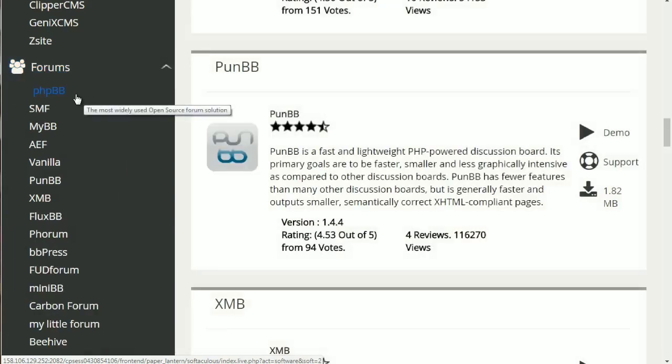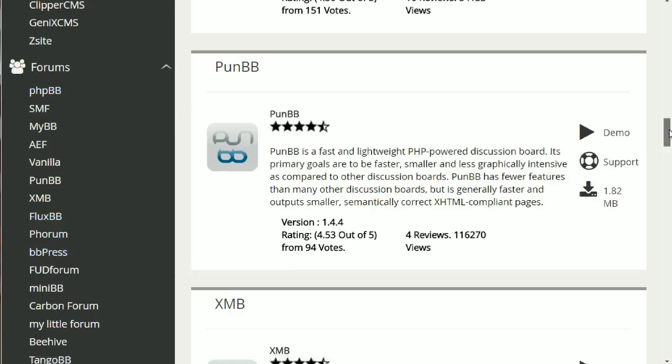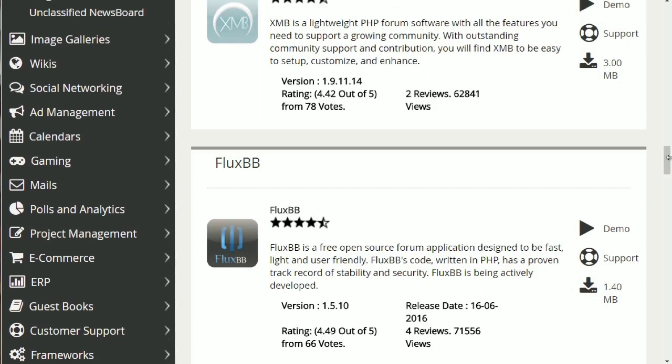We've got PHPBB, we've got SMF, and we've actually tried SMF. SMF is really good. PHPBB is good. bbPress is also good. And we have image galleries.